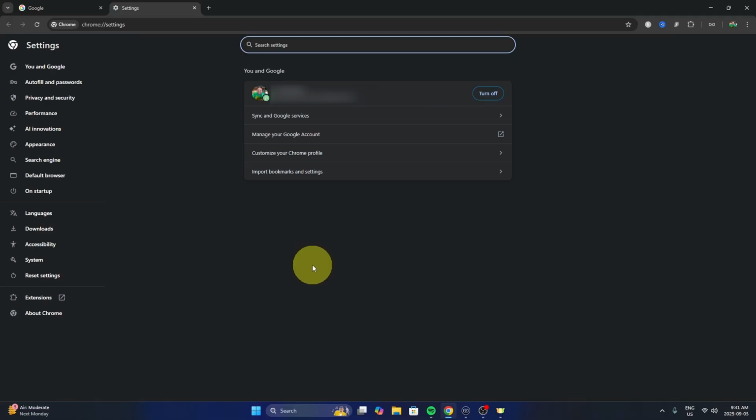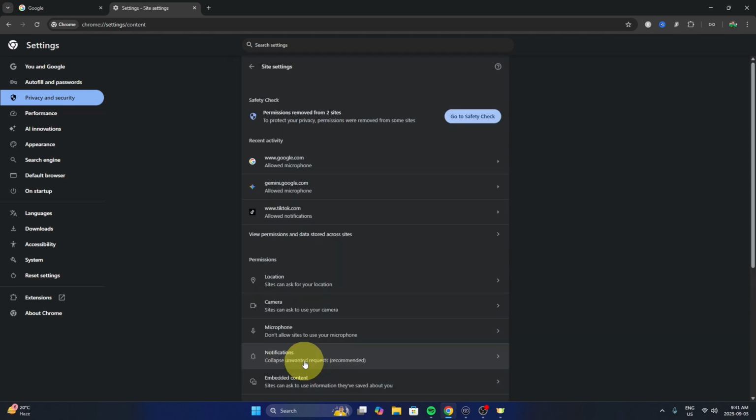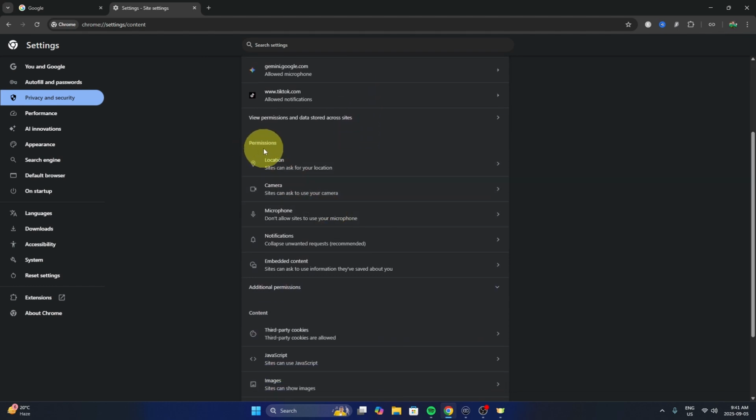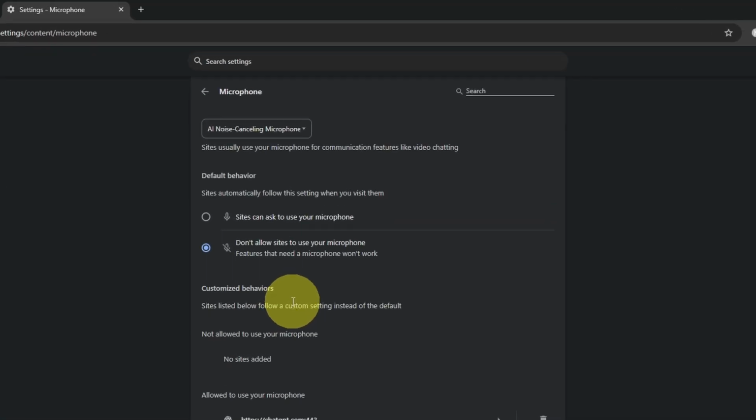Now, once your settings are all loaded up, over on the left-hand side, you're gonna see a whole bunch of options, and we are looking for privacy and security. And under privacy and security, at the bottom here, you'll see it says site settings, select that. And then under site settings, if you scroll down under permissions here, you should see microphone. You can go ahead and select microphone. And this is where we can change our settings for the microphone.